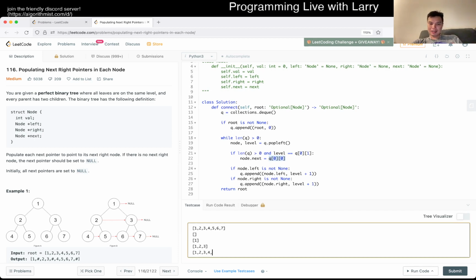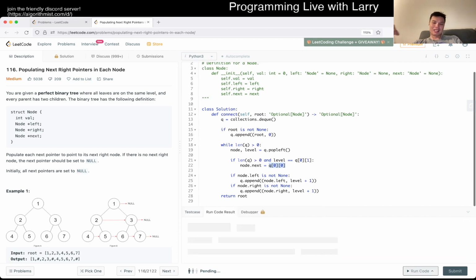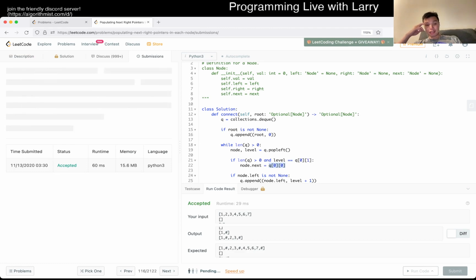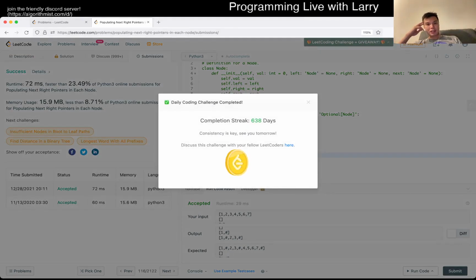Keeping in mind that it has to be, okay, this is it, because it has to be a complete power of 2 minus 1 or something, right? So, okay, let's give it a submit. Man, what a typo, but okay. But that looks good. 638 days down, done.